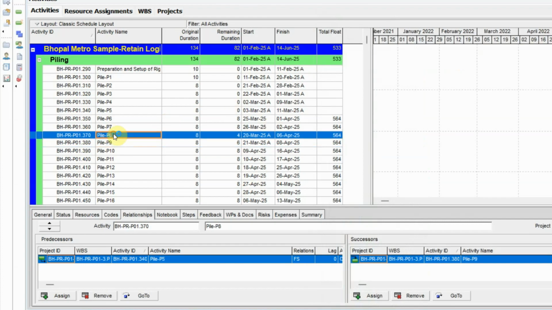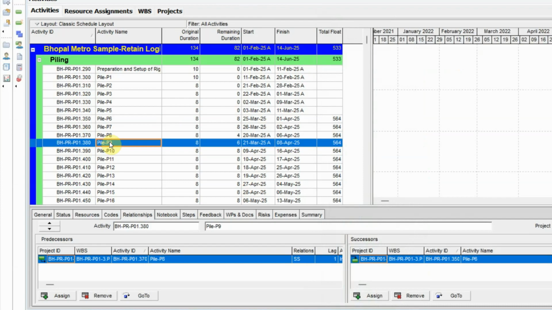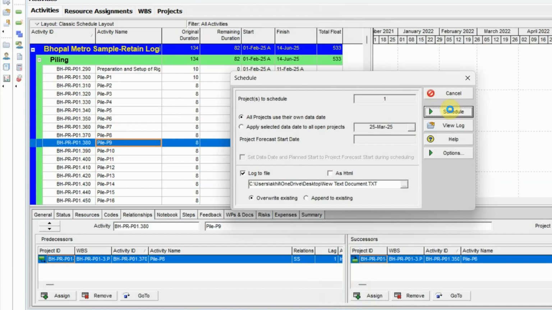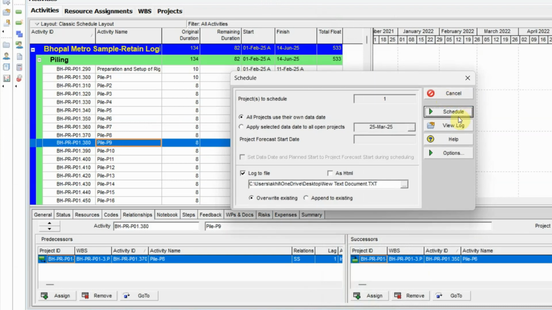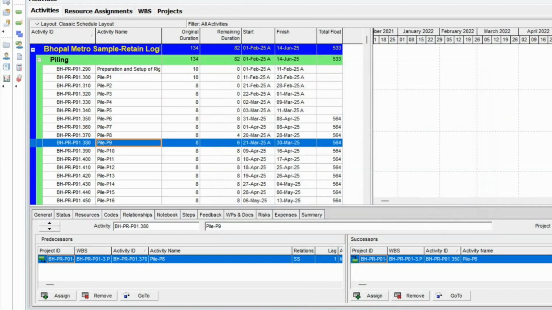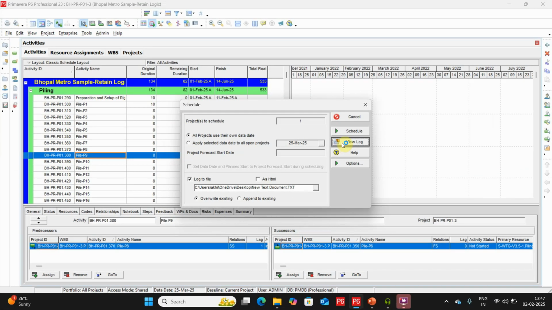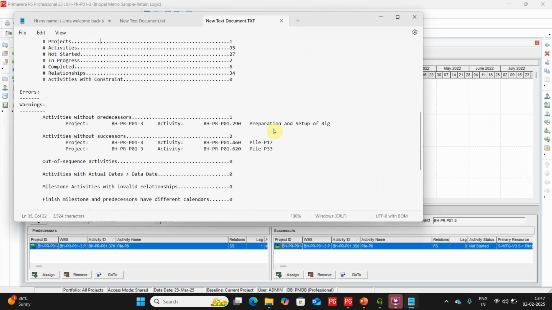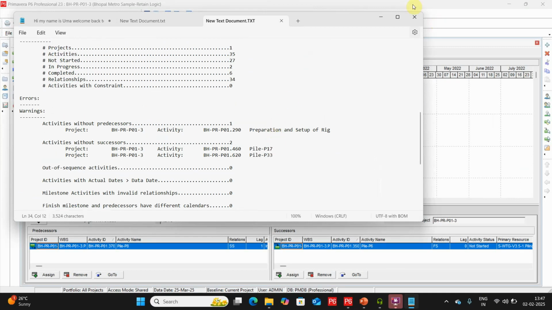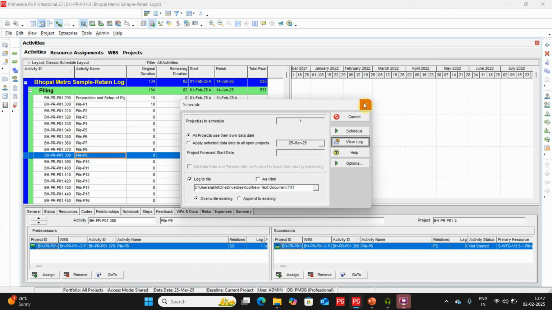Now you can see 8 and 9 are going to finish on 29th of March and 31st of March. I will schedule. So you can see 28 and 30. And this is showing 8 April and 8 April because it changed the logic. I have changed the out of sequence activity. If you come to the schedule option, do a schedule and check the view log, now you can find that that particular out of sequence activity has been removed. So that is a way you can remove your out of sequence activity.